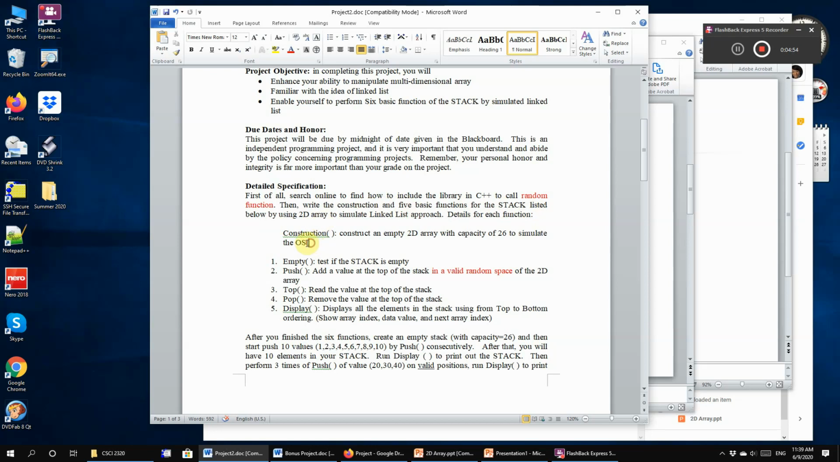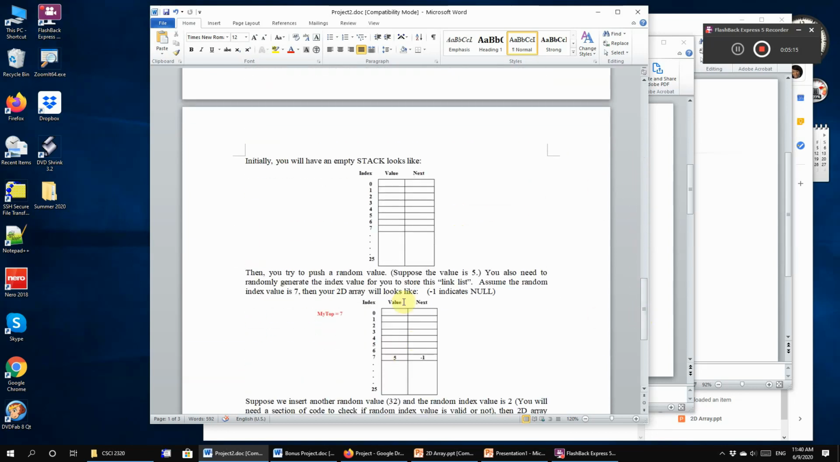So what you need to do first of all for the construction, you simply create a two-dimensional array as simple as int, give the name array with 2 indexes. The index is going to be 26 and 2, so that you would be able to create a 2-dimensional space similarly to this one. So you can see that if you create an index of 26, then you will have index from 0 to 25, and then the second index would be 2, so that you can have the value.